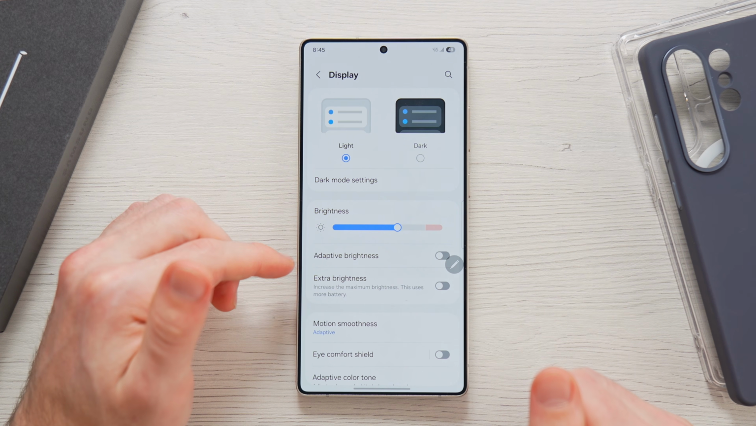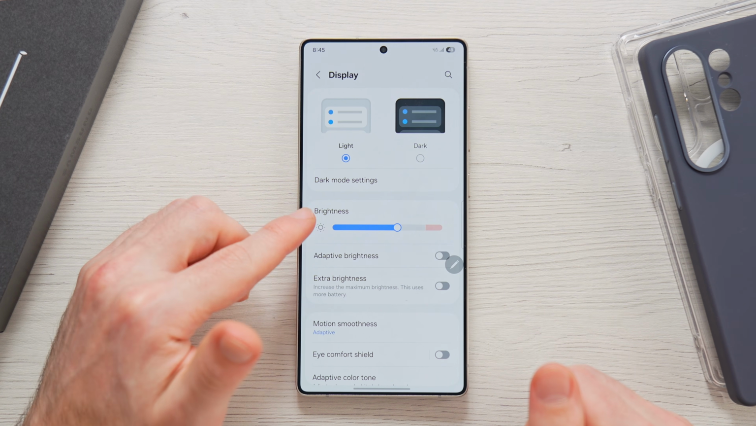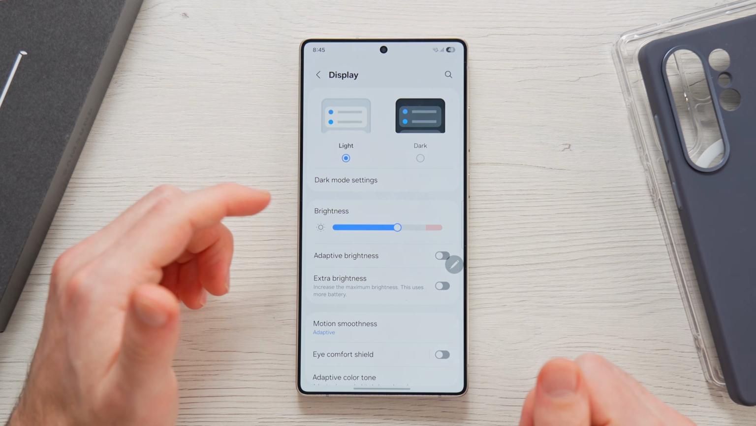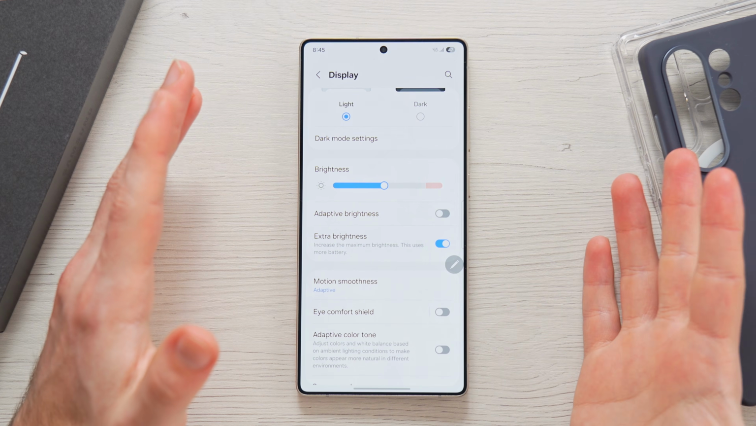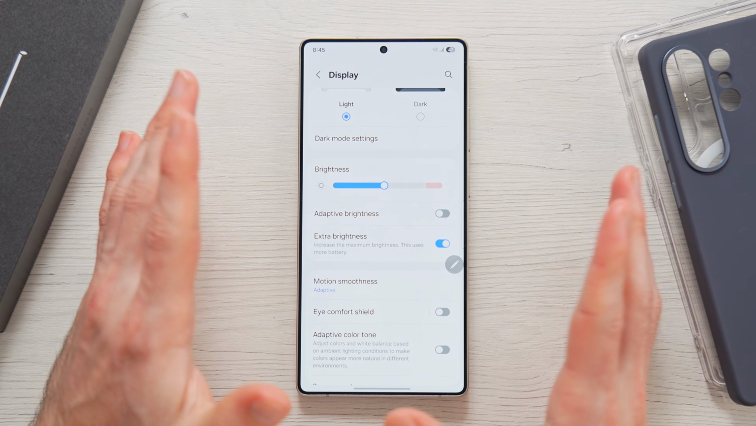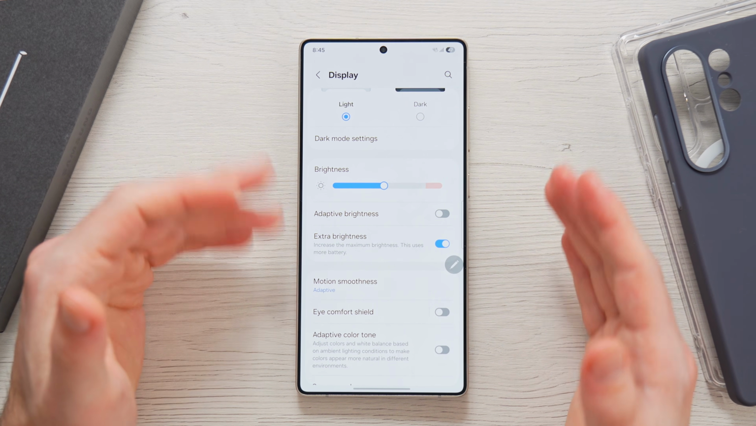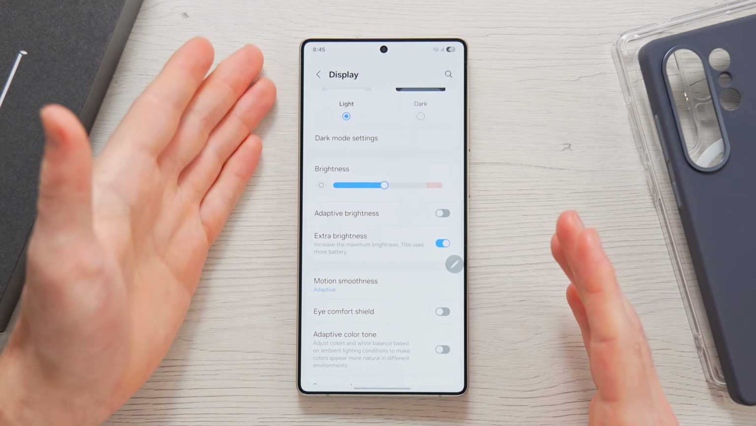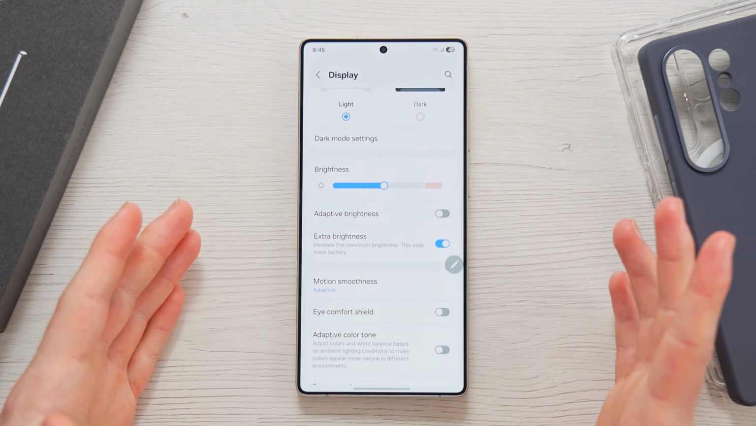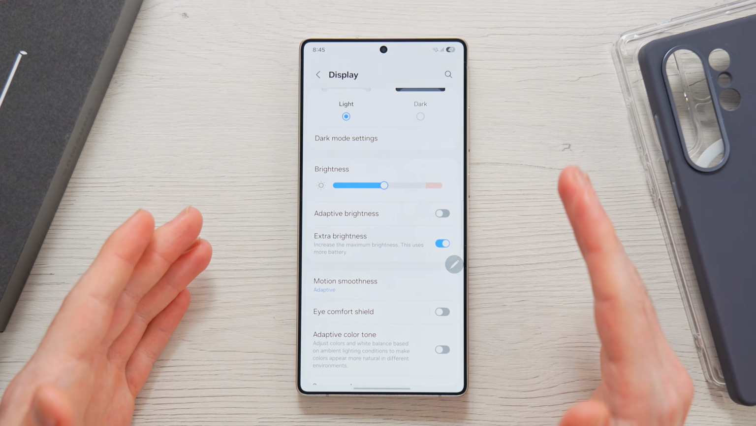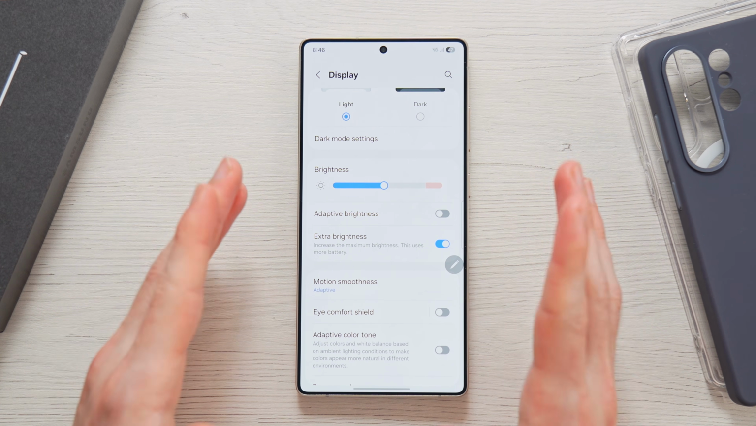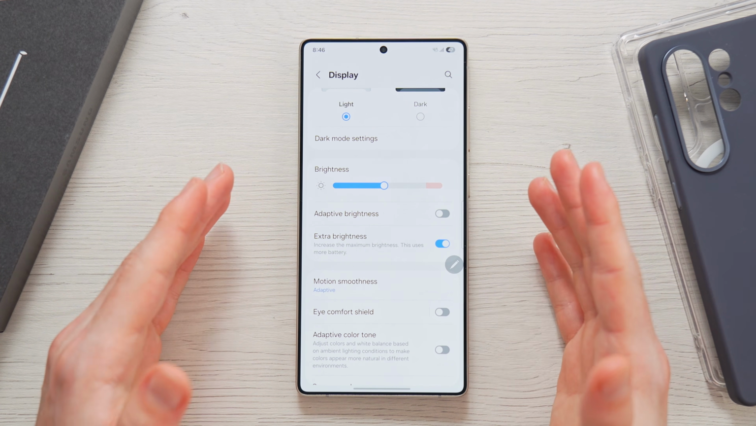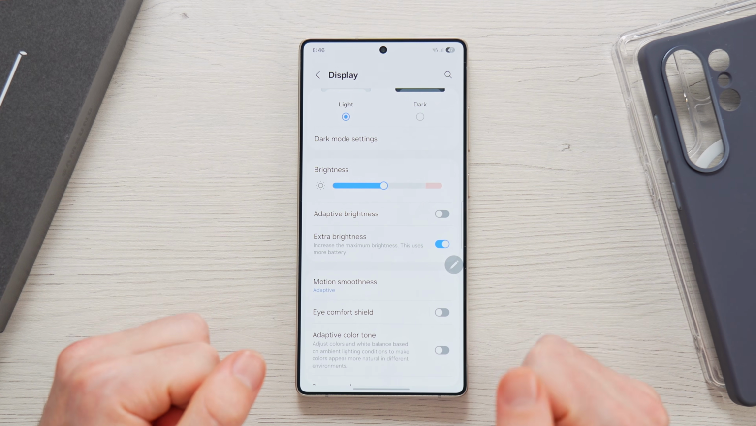Then you also have the option to select between manual brightness and adaptive brightness. And even better, here you have the option to toggle extra brightness, which is essentially going to unleash the maximum potential brightness on the display. Many phones have this potential, but they essentially block it for some reason. Samsung lets you access the full power of the display here on the settings, not just for when the phone thinks you need it, but for when you think you need it.